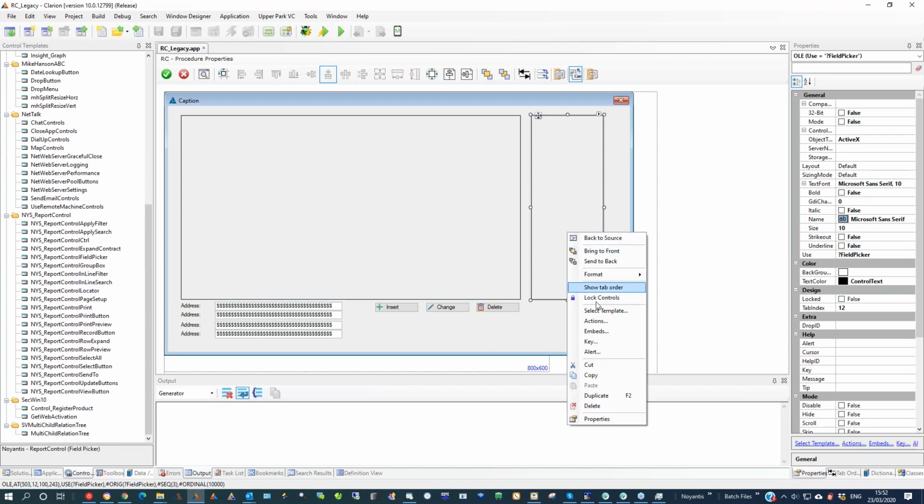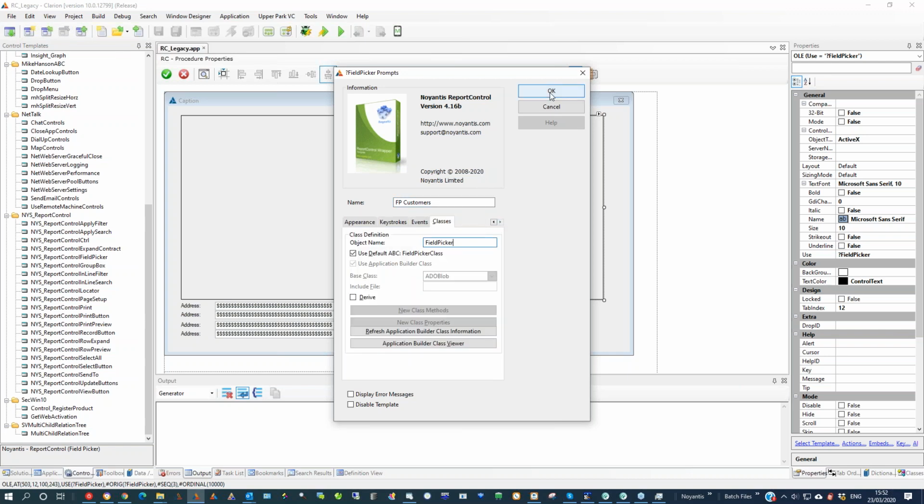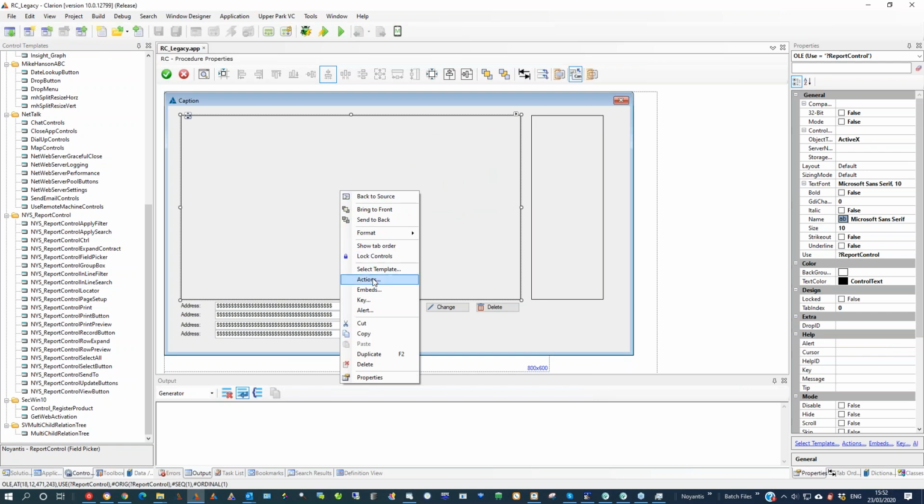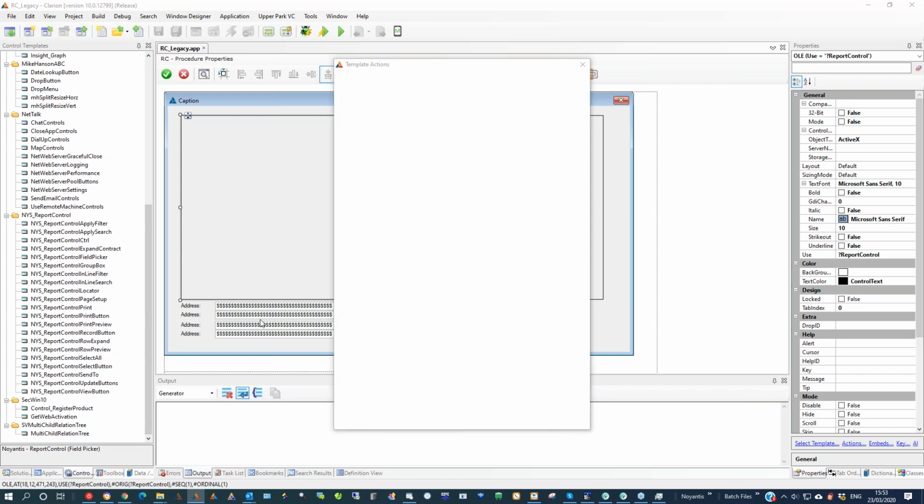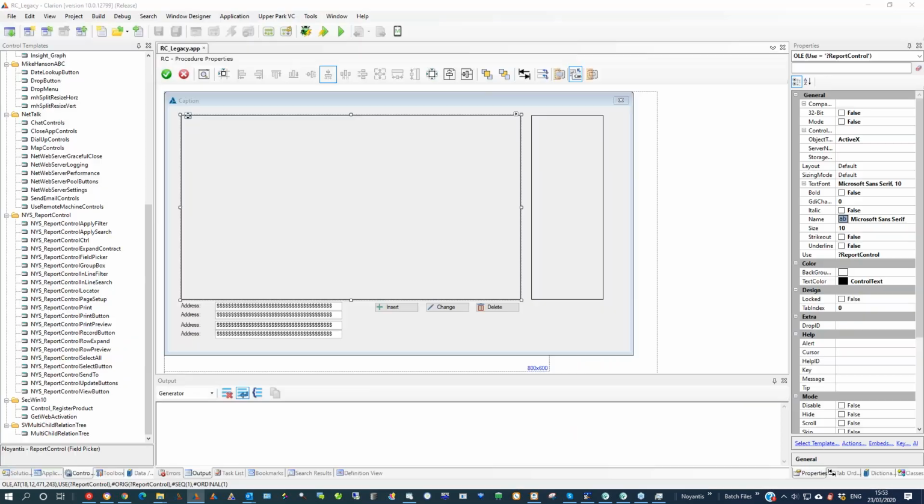Okay, so we get the idea. Let's link that to that report control. I'll have that as our field picker, customer. And I'll just change the class name, which I would like to do. Now on here, I will have an extra, the address. It's not hotfielded anyway, I'm just using the same field.